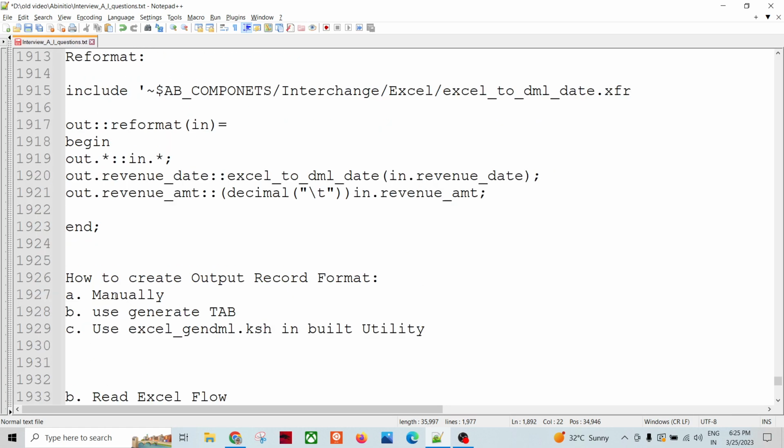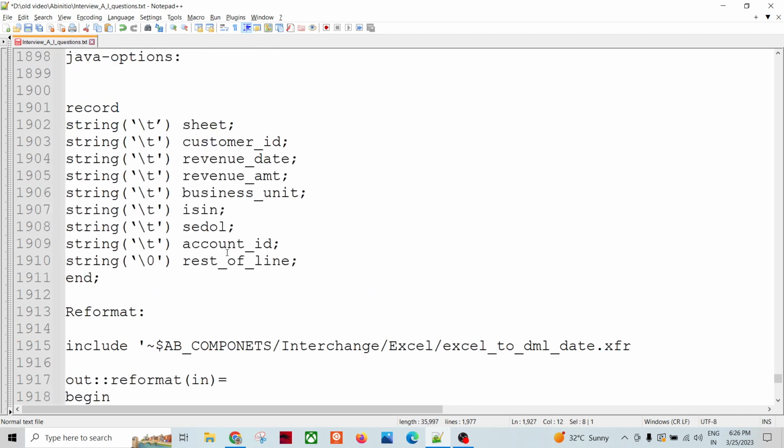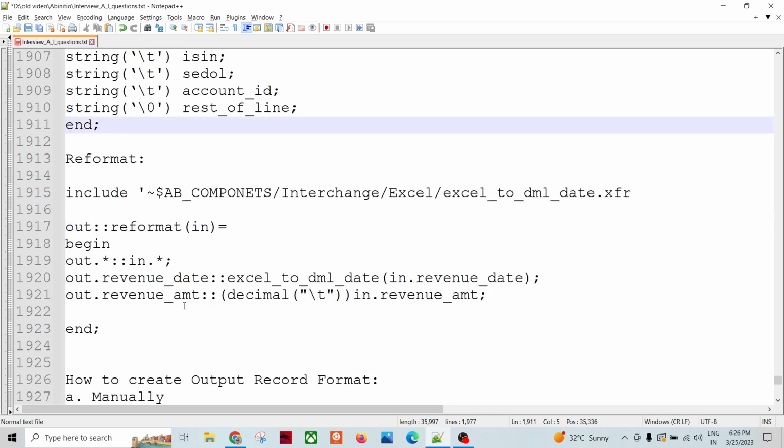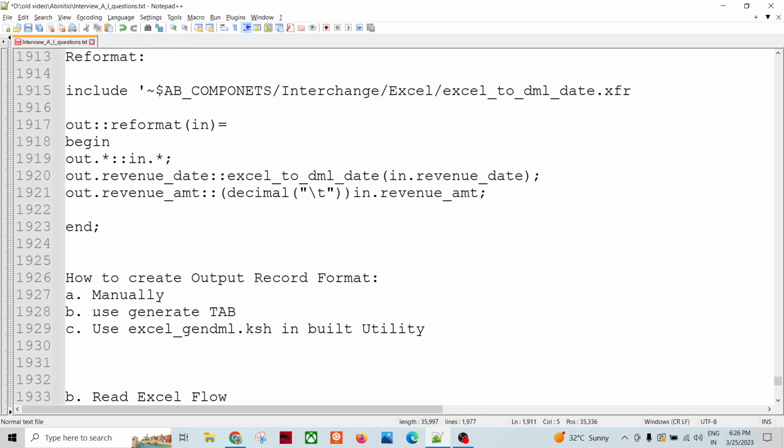We can create it manually, because we know how our data looks in the spreadsheet. Or you can use the generate tab. In the Excel spreadsheet component itself, in the Ports tab, you will have a generate button, so you can click on that and utilize it. Also, there is a built-in utility of Ab Initio, excel-gen-dml.ksh.